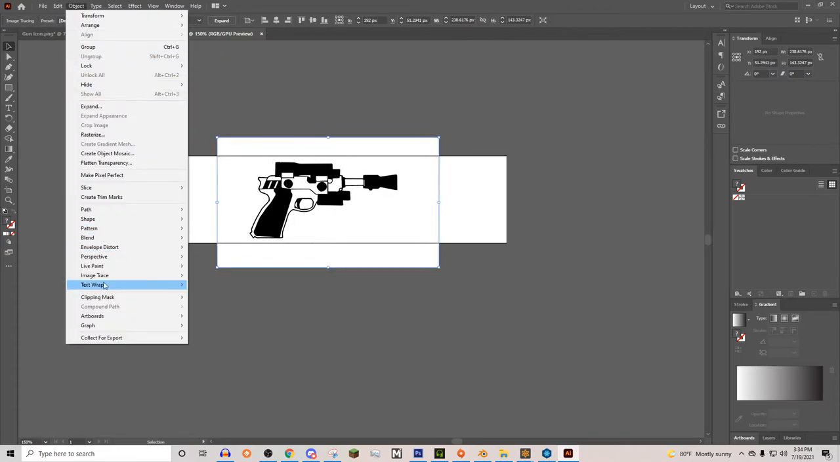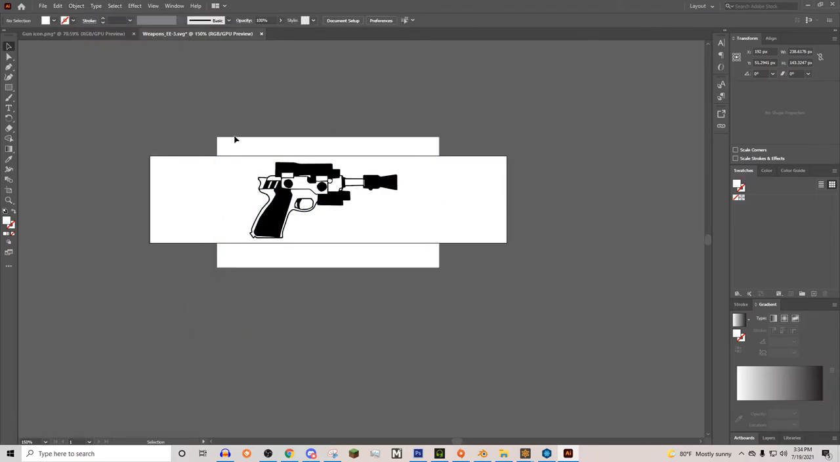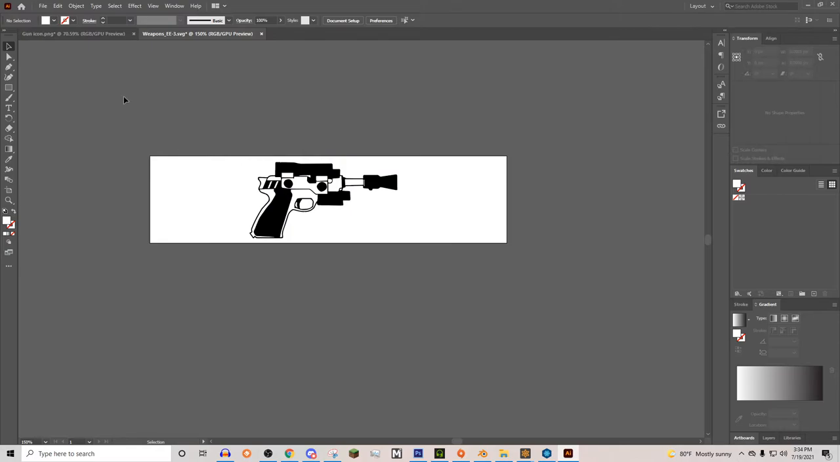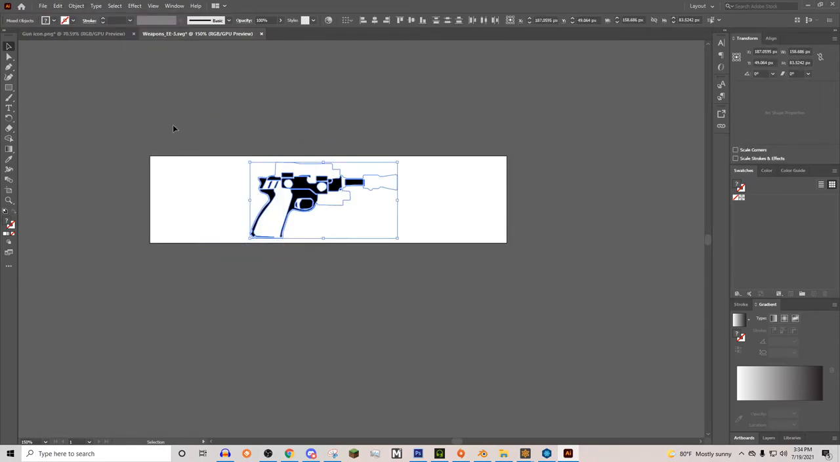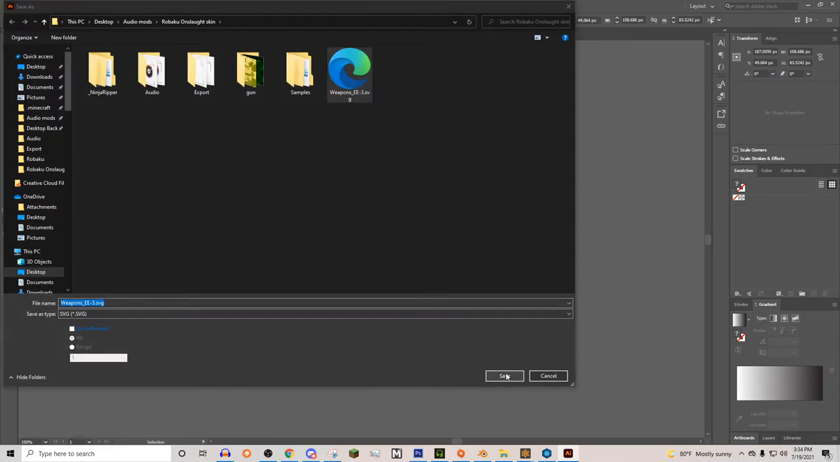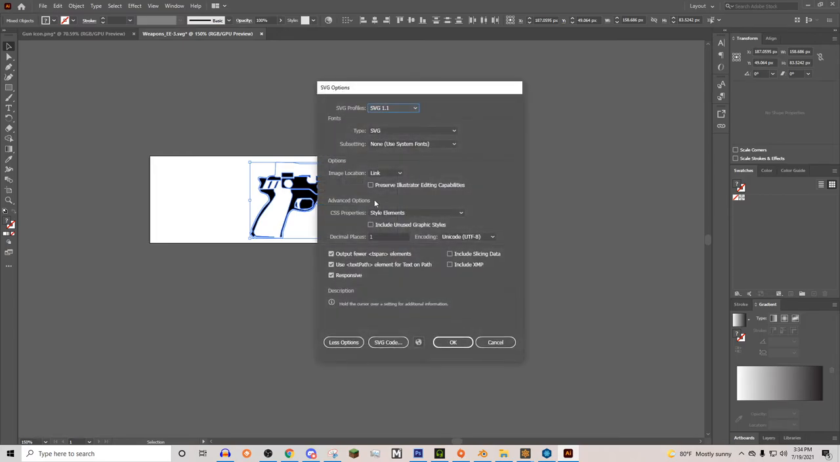Okay, and then we'll go Object, Image Trace, Expand, Ungroup. We can delete the border there. Select all of it. We'll go Edit, Colors, Invert Colors, and then we're going to save as the same SVG. We're just going to overwrite it because why not?